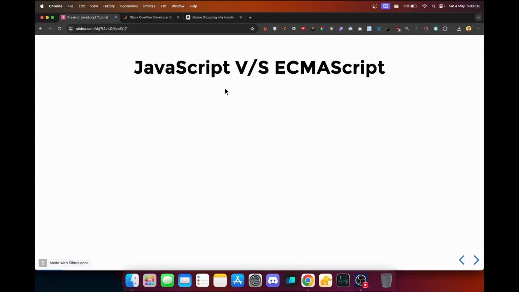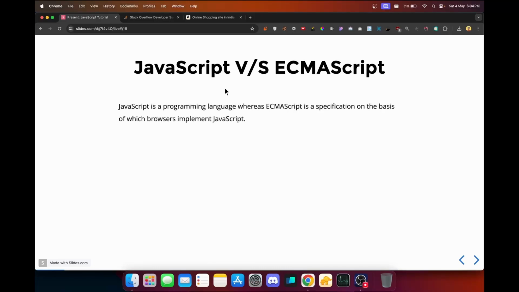Now let's talk about JavaScript versus ECMAScript. This is one more important thing that you need to understand, and this is something people get confused about. Just like Java and JavaScript, people get confused about JavaScript versus ECMAScript. The thing is that JavaScript is a programming language, whereas ECMAScript is a specification. So what is a specification? A specification basically tells the rules according to which something can be implemented. In this case, the JavaScript engine uses the ECMAScript specification to develop the JavaScript engine. They follow the specification. Now you might ask, why is there a need for a specification like ECMAScript?